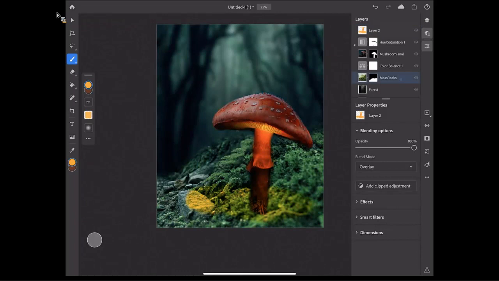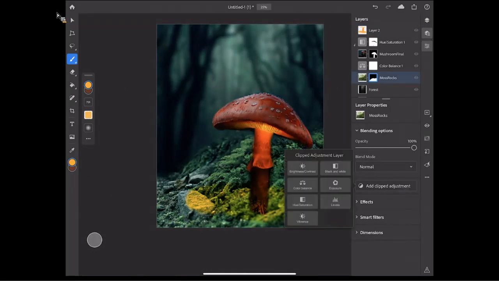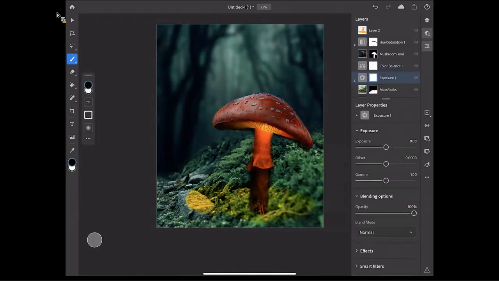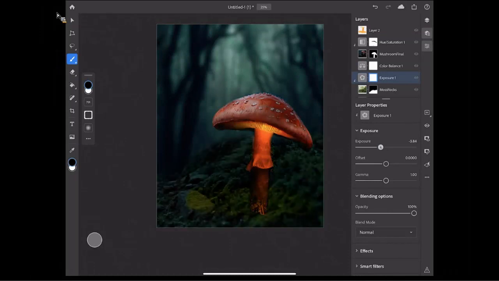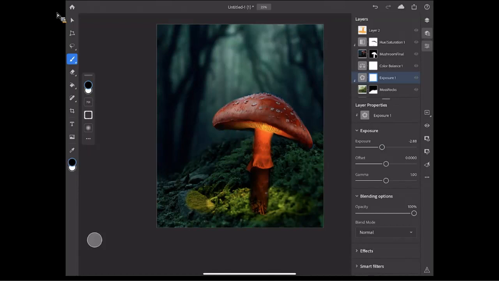And I'm going to go back to my moss, again, bring back an adjustment layer by toning down exposure. They all have masks, so I could take part of this and really bring in the lighting by just painting. And so this is what I love about using the iPad and the pencil.